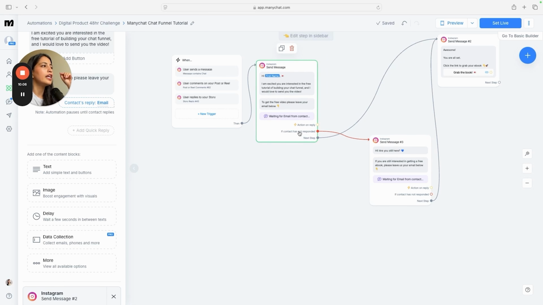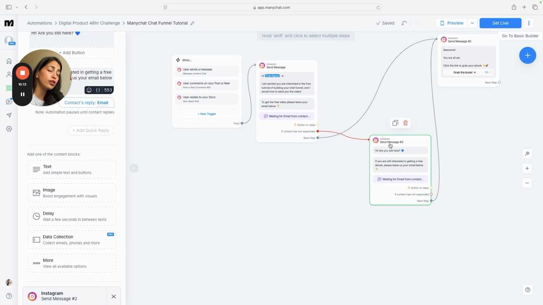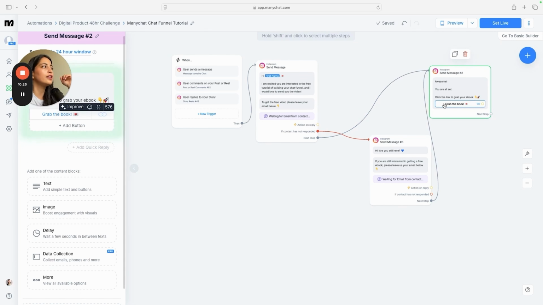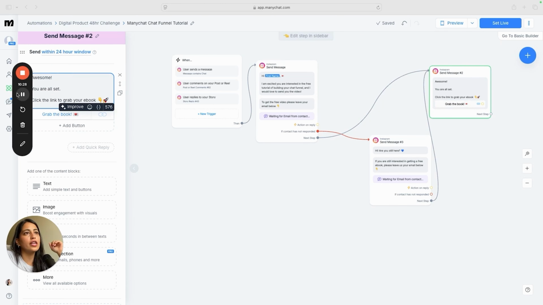If you go here, if the contact has not responded, you can customize this message just like we did the last one. Are you still here? Do you still want it? Are you still interested? All of that. And if the person has responded, everything goes through. You can have a next step where you say, awesome, you're all set. Click the link to grab your ebook. Instead of the ebook, I have to move all of these things around. I'll just put it there.